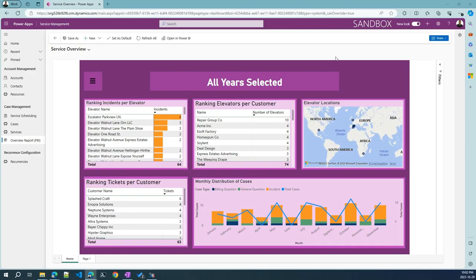But anyway, here we have a report which is created with Power BI, and it's getting the data in real time from our application. So we have created this application from scratch. We have loaded some data, we are using it, and now what we have here is a nice overview. For example, here we have the ranking of incidents per elevator. So we see that this elevator is giving us 6 incidents. The rest of them are pretty okay.